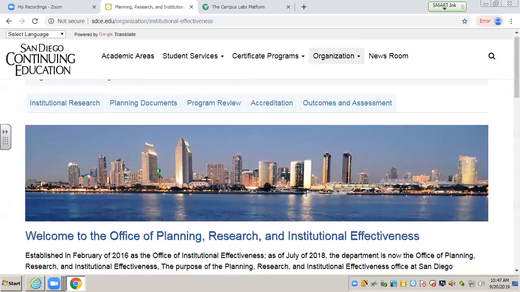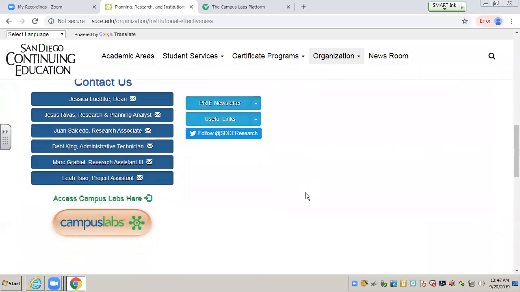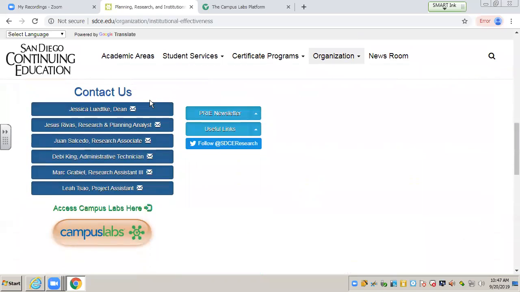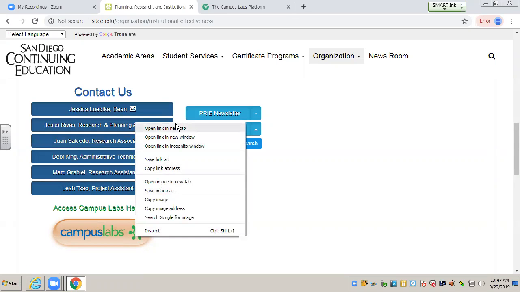Everybody go ahead and scroll all the way down. I'll point out a couple of things here. First of all, this is an area where you can contact everyone who's pretty much in the room today. I know Jesus and Marnie and Debbie have a couple of things that are organized, but if you're having issues with permissions and things like that, you can always reach out to them, and this is an easy way to find their contact. But for right now, we're going to focus on clicking Access Campus Labs here. So go ahead and click on that.